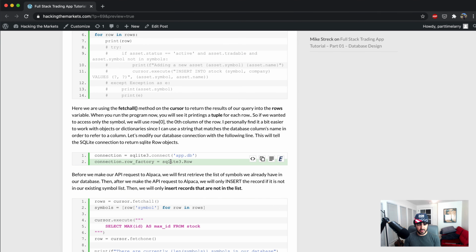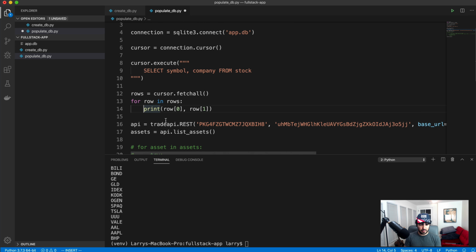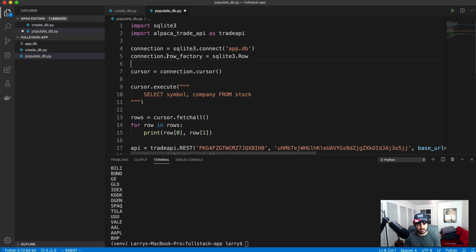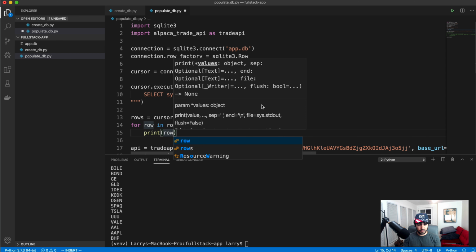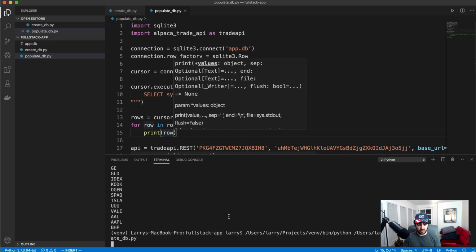So what I want to do is, where we do the connection, I have this line, connection row factory. I'm going to copy this. Below the connection line, we're going to say connection.row_factory equals sqlite3.Row. And what that does is, whenever we query, this specifies that our connection should return it as a SQLite row object. And so now when we do for row in rows and print a row, and I run that, it'll be a little easier to access.